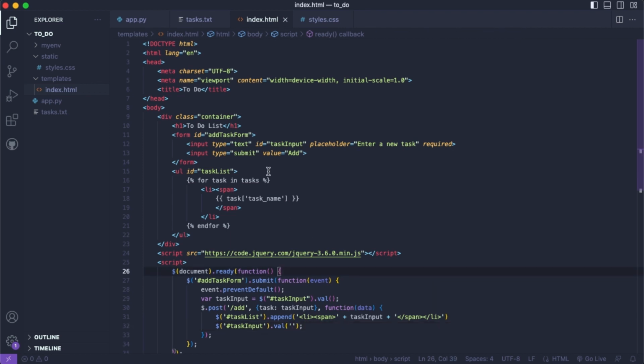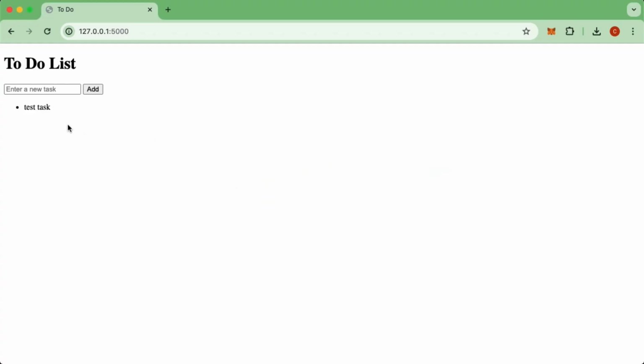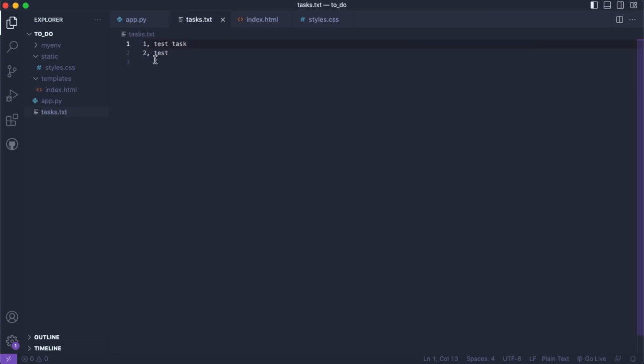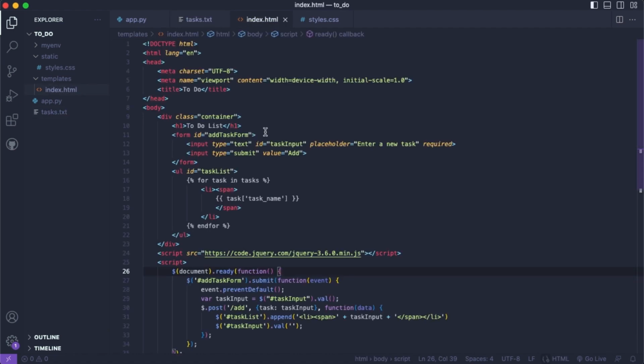So now, if all goes well, I should be able to add a new task, and it should be outputted here, and it should also be saved to our file. So we have a new test there. If we come back to here, tasks, perfect. So we see 2 and test. So that is all working as expected.